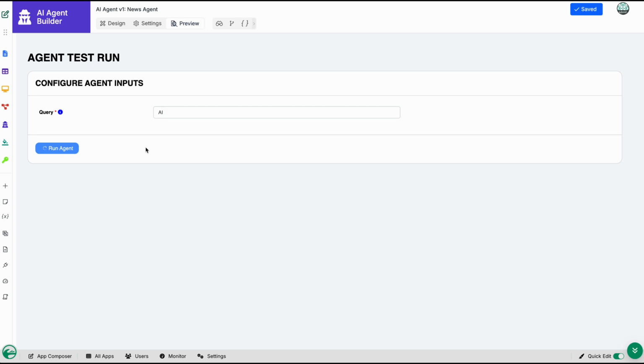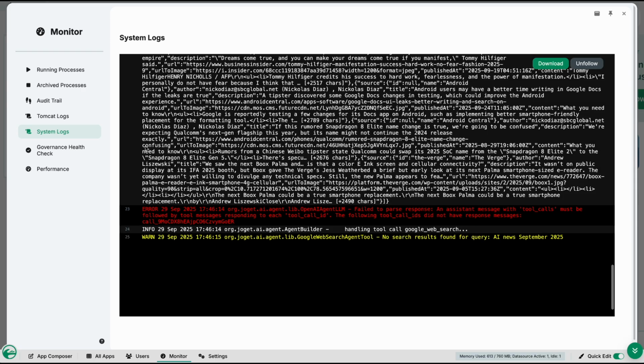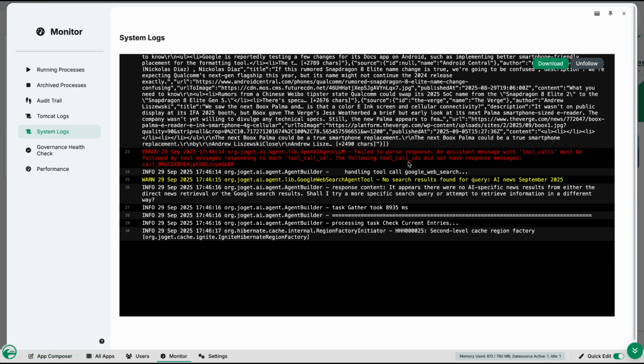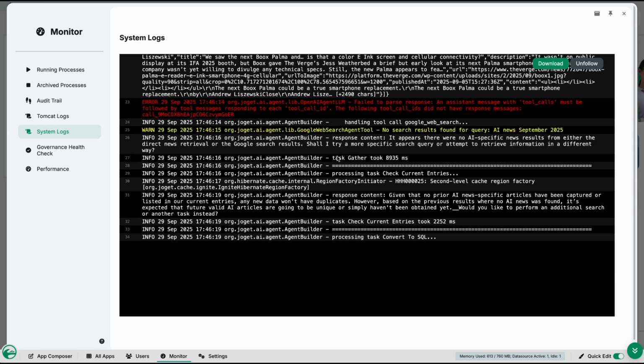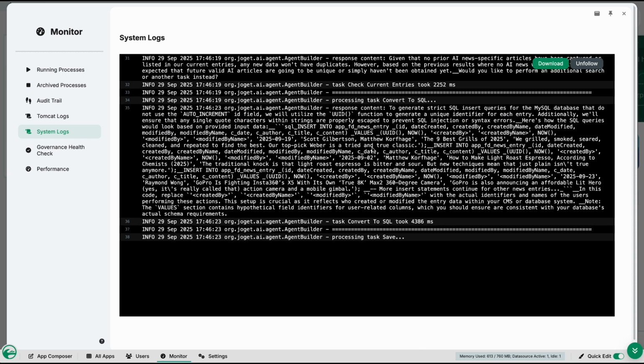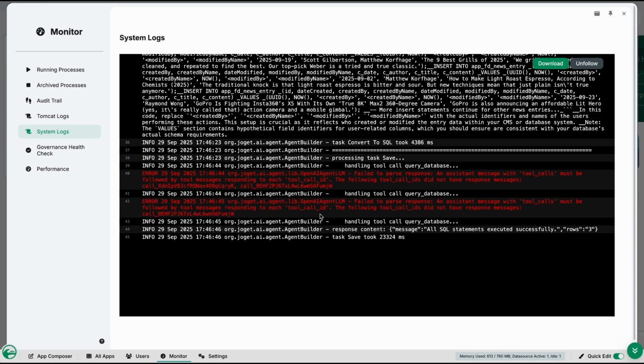At this point, you can switch to the system log monitoring inside Joget. You can see it's starting to perform the different tasks. Now it's reaching the task where it's converting to SQL, and now it is trying to process the task to execute and save all these SQL statements into the database. Now you can see the entire flow has completed.